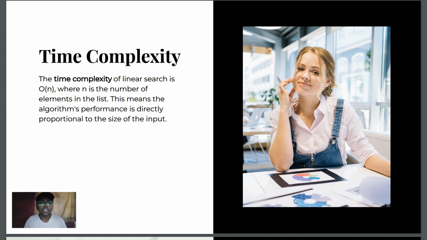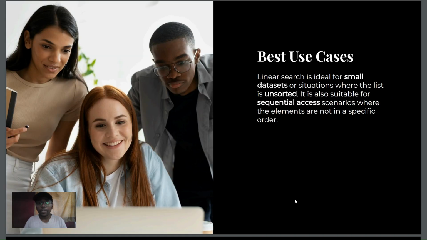Time complexity. The time complexity for the linear search algorithm is O(n), where n is the number of elements in the list, and this means the algorithm's performance is directly proportional to the size of the input. Best use cases. Linear search is ideal for small data sets or situations where the list is unsorted. It is also suitable for sequential access scenarios where the elements are not in a specific order.